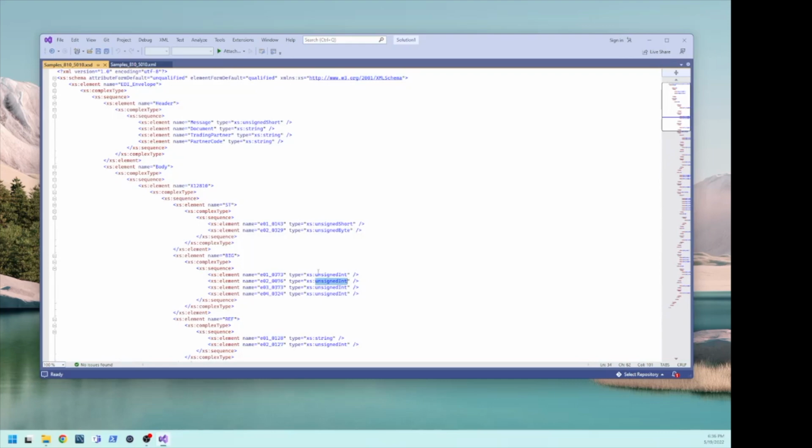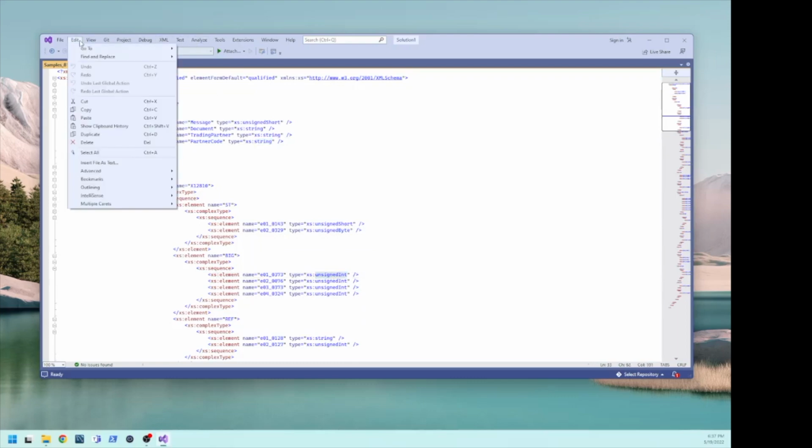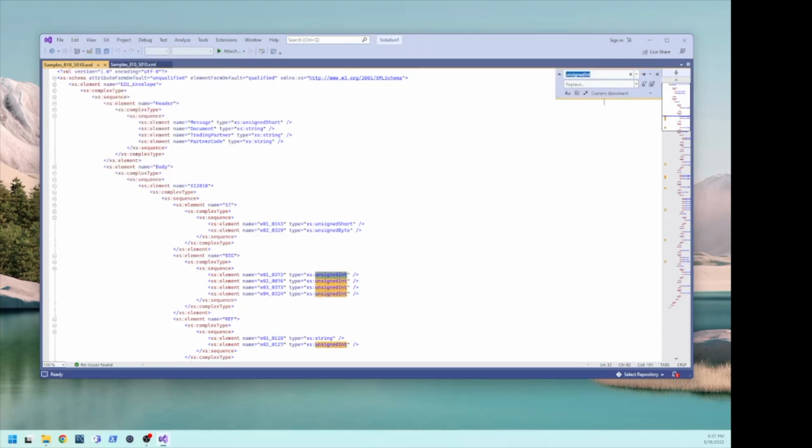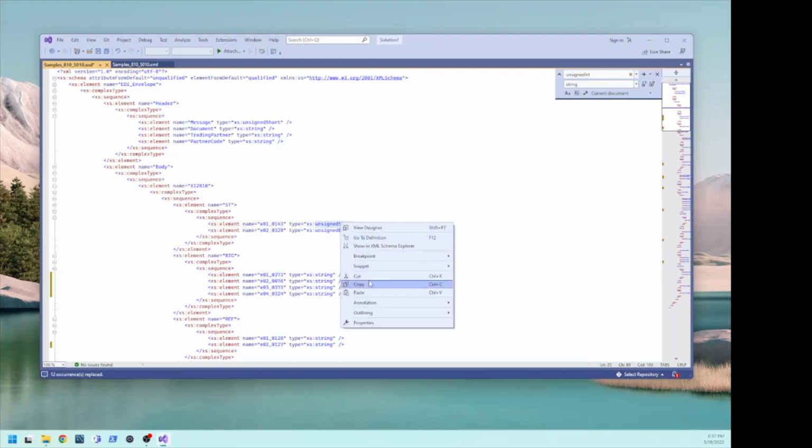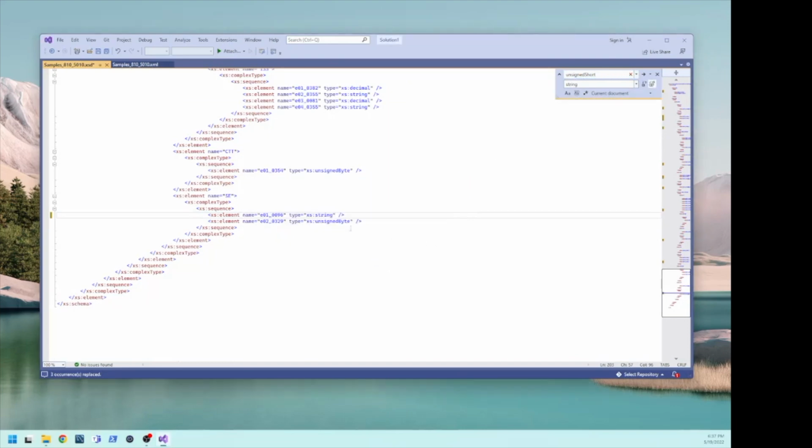I just do a quick copy of this, and then I do a find and replace. Replace unsigned integer with string and replace all. There you go, 12 items were replaced, and we do that same thing for the unsigned short. I just like to make everything string.